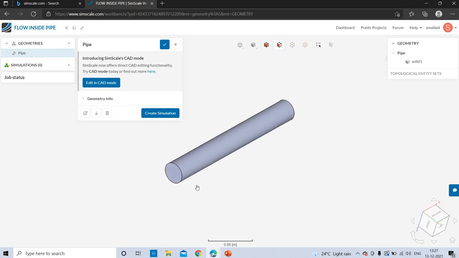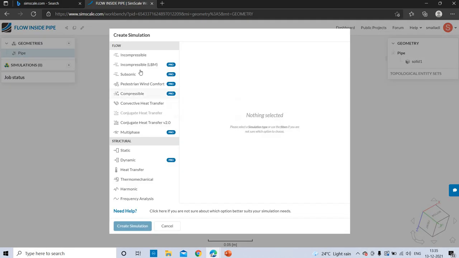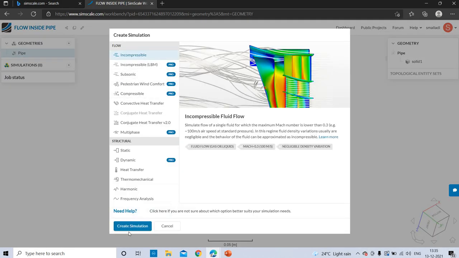In internal CFD analysis, for this problem, the fluid flow inside the pipe, the walls of this pipe itself form its domain. Therefore, there is no need to create a domain for this problem. This completes the pre-processing step. Let's start the second step, that is the solver execution step, by creating a simulation. To create simulation, click on create simulation, select incompressible, click on create simulation.